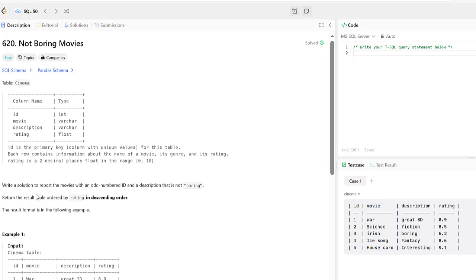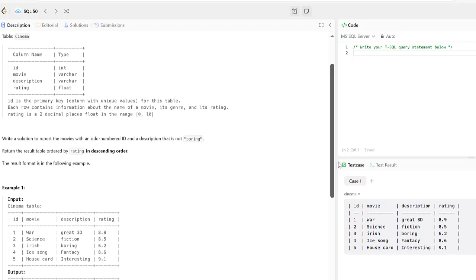So here's a question. Write a solution to report the movies with an odd numbered ID and a description that is not boring. Okay. So we have to find all the movies where the description is not boring, and the ID has to be odd numbers. So 1, 3, 5, so on. Return the result set ordered by rating in descending order. Okay, so we have to arrange it in descending order. The result format is in the following example.